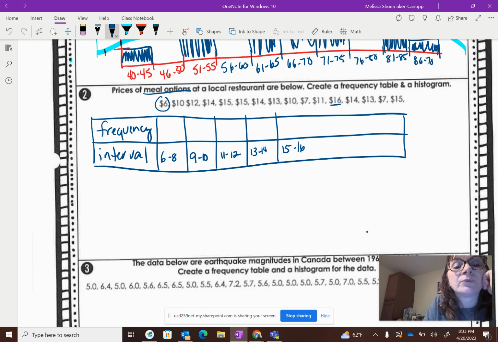So $6 to $8 range, we have 1, 2, 3. $9 to $10 range, we have 1, 2. 11 to 12, we have 1, 2. 13 to 14, 1, 2, 3, 4, 5. 15 to 16, 1, 2, 3, 4.